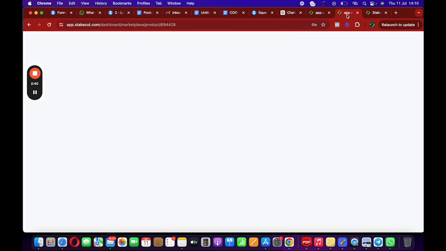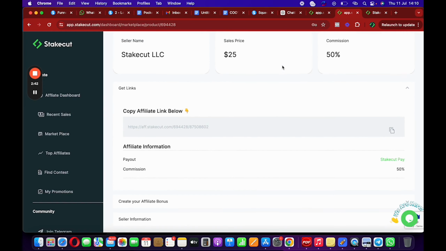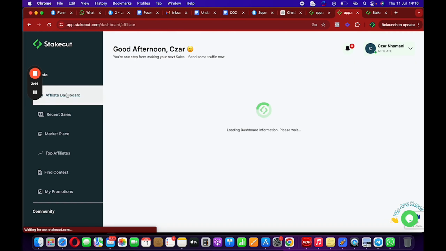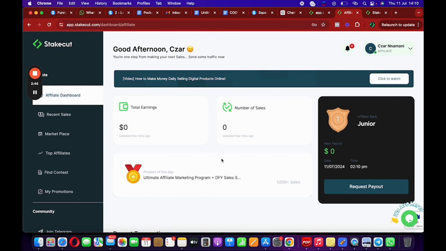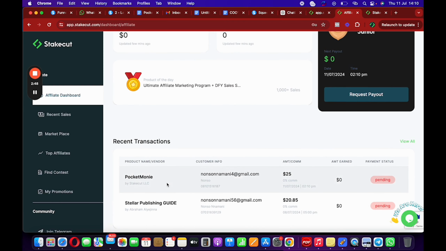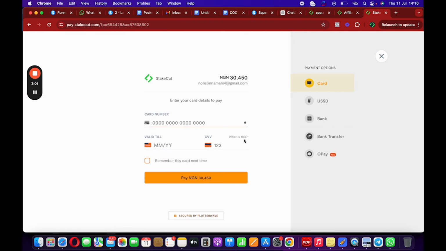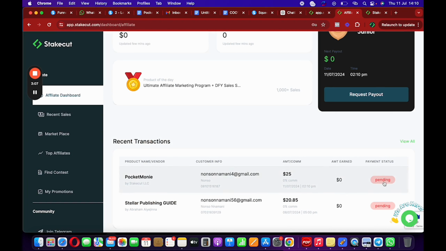Now we're going to go back to the dashboard so you can see that what we already filled in is going to show right in our dashboard as pending. Right here it is showing Pocket Money. You see the name that I put in, the number, and the payment status is pending. It's showing pending here because I've not actually clicked here, I've not put in my card details, and I've not bought. So the moment that I buy, this red thing here changes to success, it becomes green.